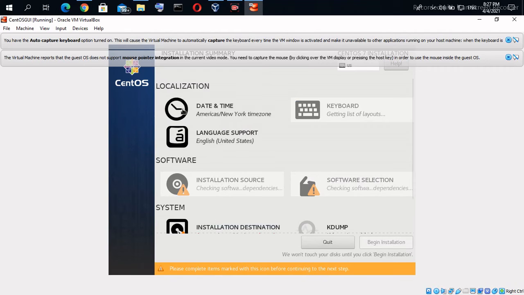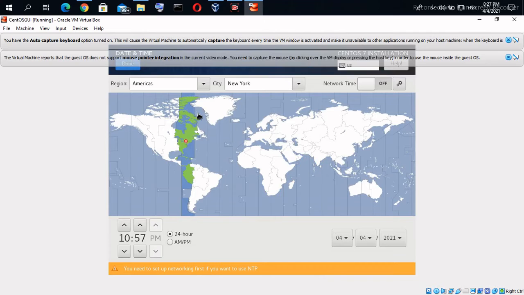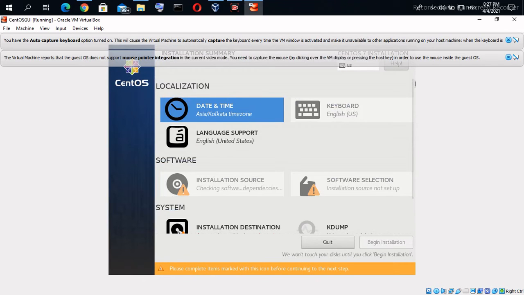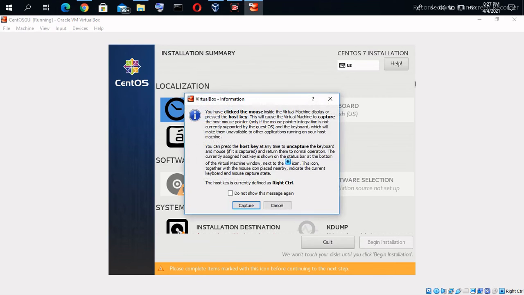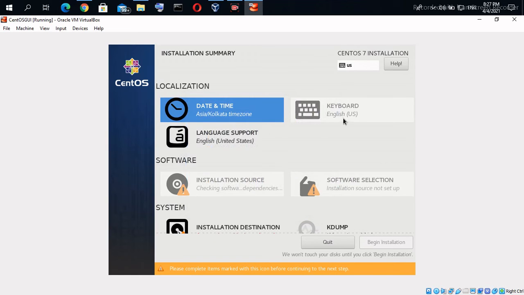On the second screen, I will select Date and Time. I am from India, so I will select India here. Time will be selected automatically. Done. For keyboard, I will choose United States. You can choose as per your convenience.